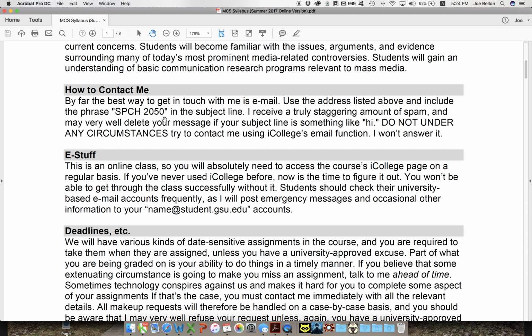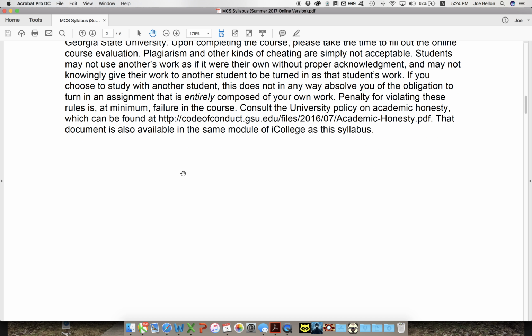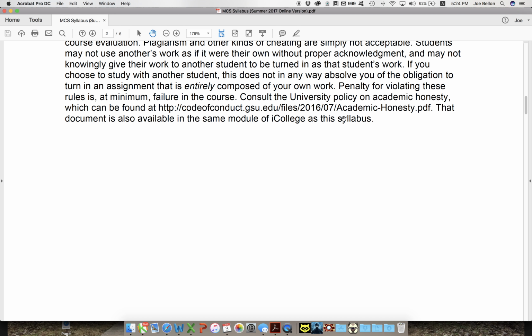You'll need to access iCollege. I've already explained that. I'll let you read the deadline stuff, as well as the rules from on high. I will put the university policy on academic honesty in the syllabus module directly. So if you have any questions about that, you'll be able to access it there, and you can also access it via the link that I have provided, which all of us are required to provide for you.